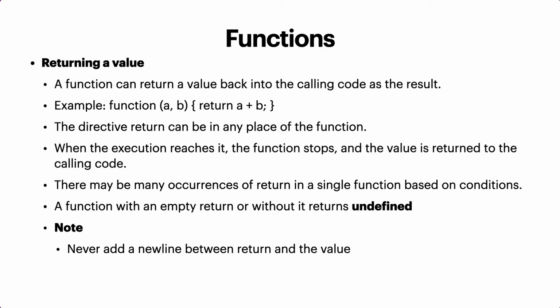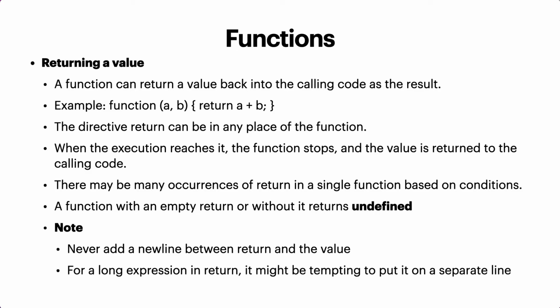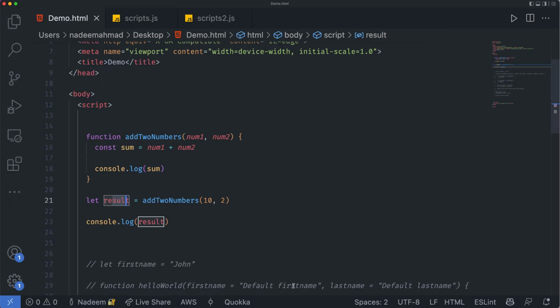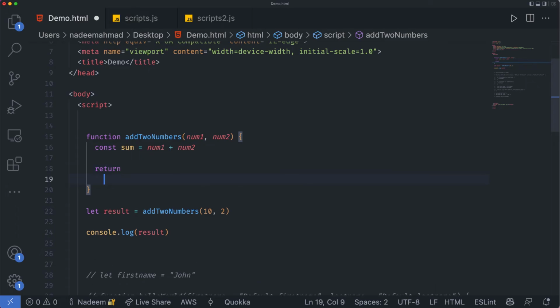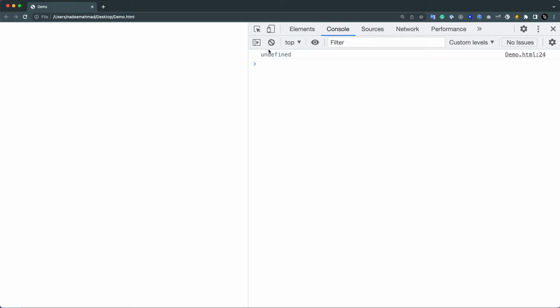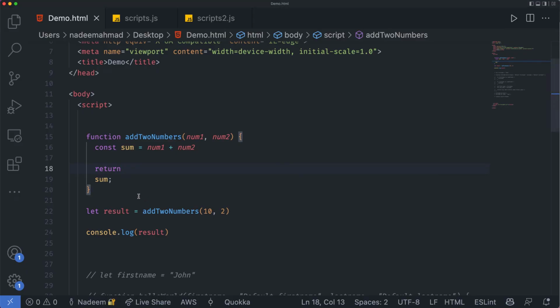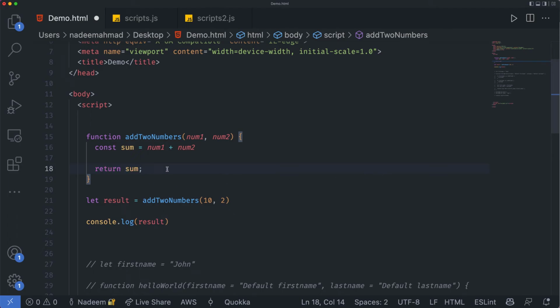So yeah, note, never add a new line between the return and the value. For a long expression return, it might be tempting to put it on a separate line, but you can just make use of the parentheses. So for example, let's say we have a condition, and we are returning the sum. If we put a new line after the return statement, then it will not return the expected result. It will return undefined, because JavaScript by default inserts a semicolon if you have a new line after the return. So it's not the correct way of doing this.